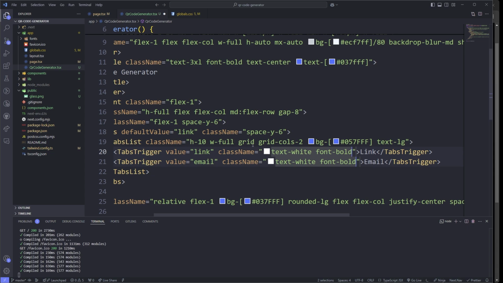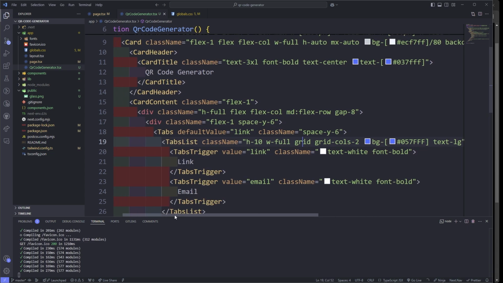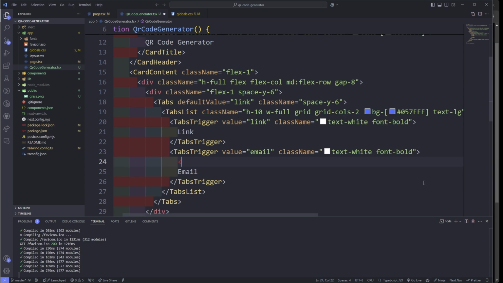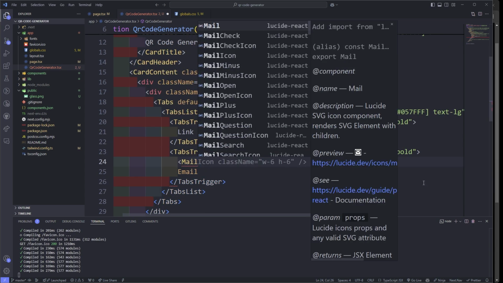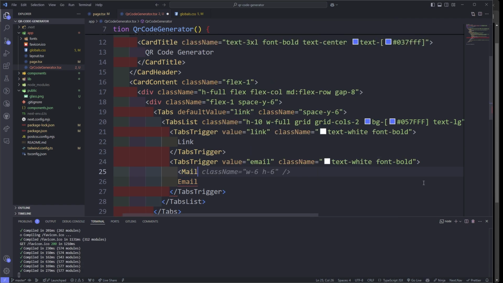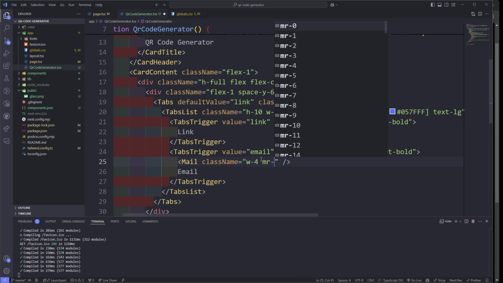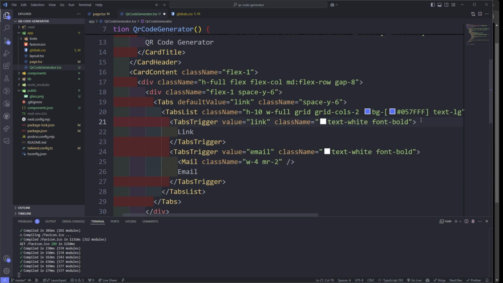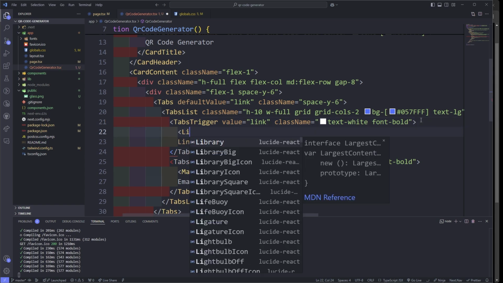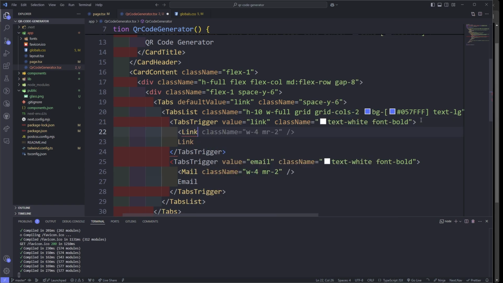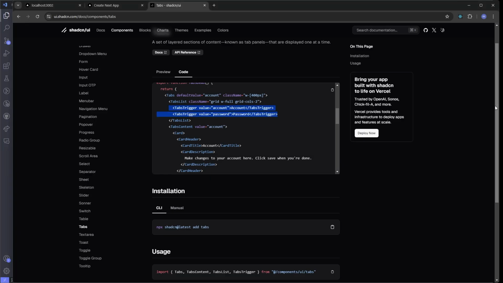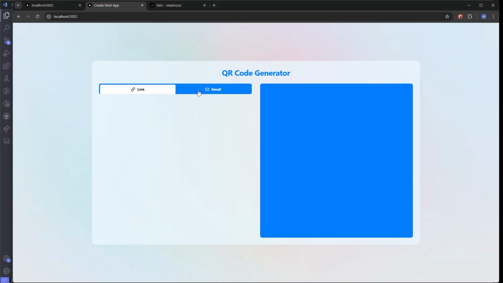Okay, super. And we're going to use some icons. So we have the mail icon coming from Lucid React, like that. And then we're going to give it width. We're going to set that to 4. And we're going to give it margin right, MR. We're going to set that to something like 2. Okay. And we're going to do the same thing here, but it's going to be link coming from Lucid React, and do the same. Now let's save. Let's see what we have. So there it is. It looks reasonable.